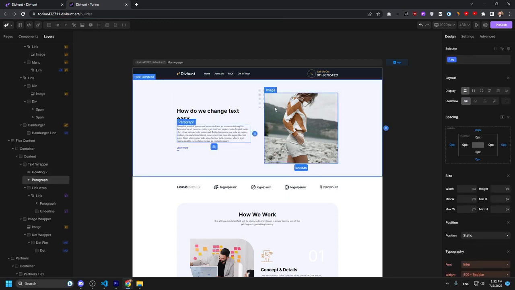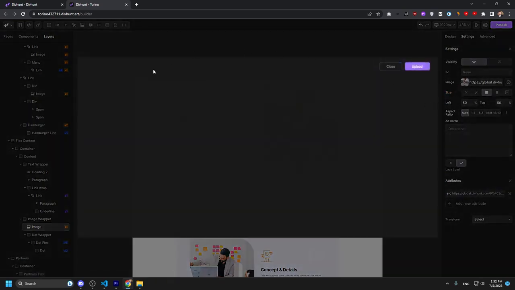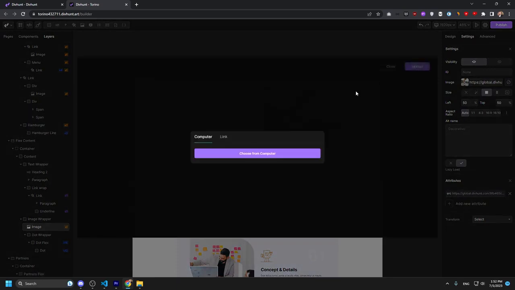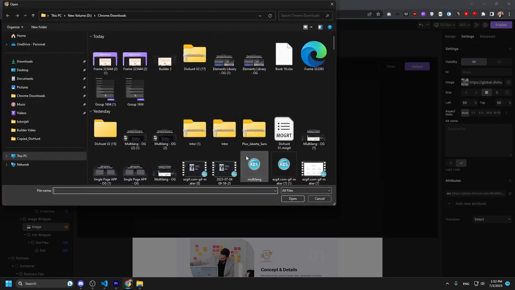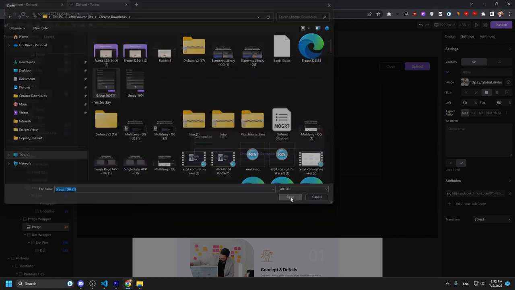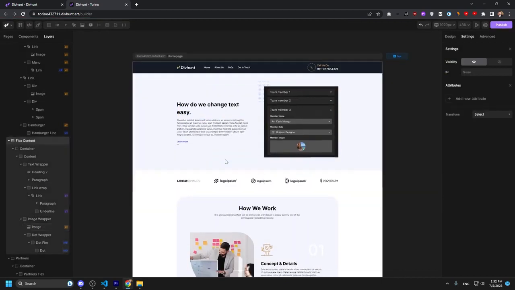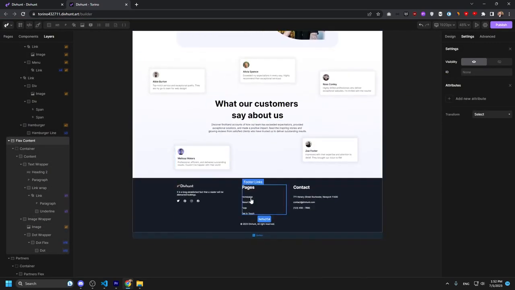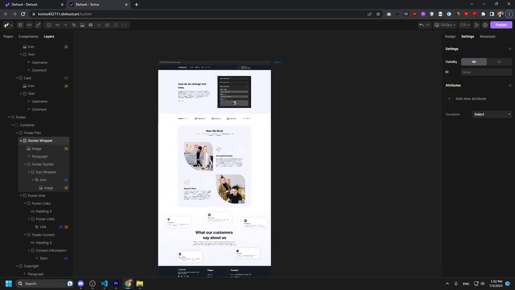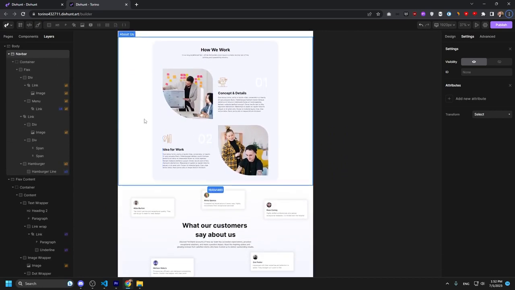And how do we change images? We click on the image. We go to the settings tab on the right side. And we can click here. It will open this window where I can upload my images. So I will click upload, choose from my computer. And let's pick this image. It doesn't matter. And that's easy. I just change the image and that's it. So this is ready. Now, if you change all your text and images, your homepage is ready to be hosted.